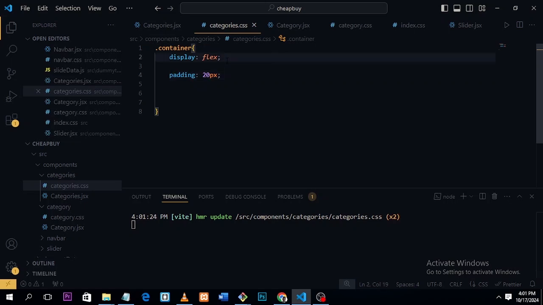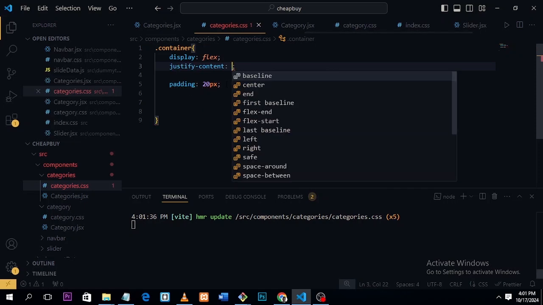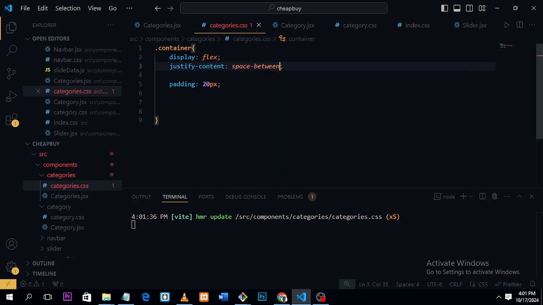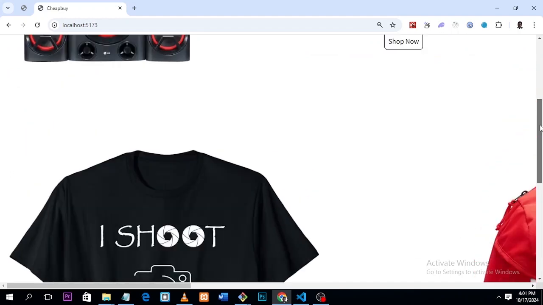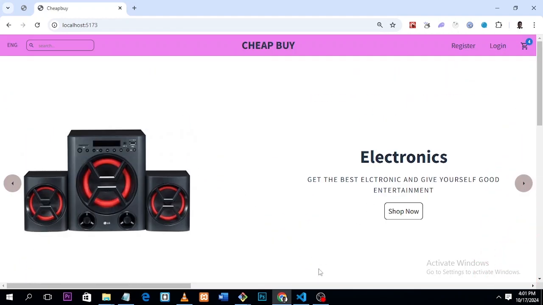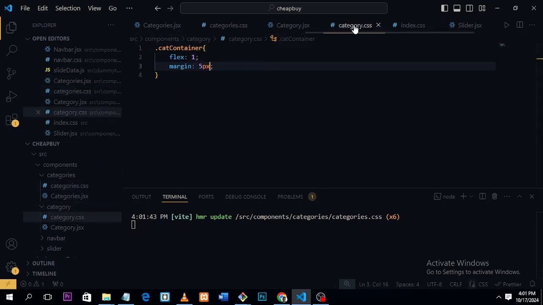So we're going to say display flex, justify content space between. Okay, yeah, spaced a bit. Justify content space between. Let's continue with our categories.css. I'm gonna give it a flex 1. Let's check out the image.